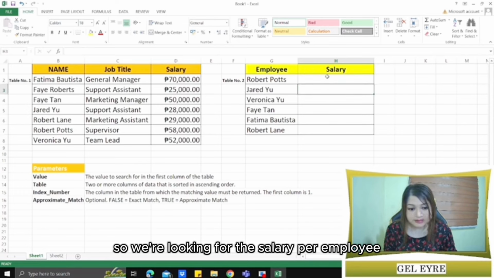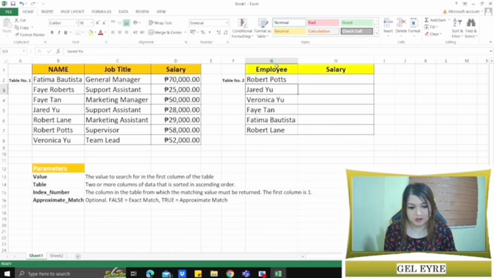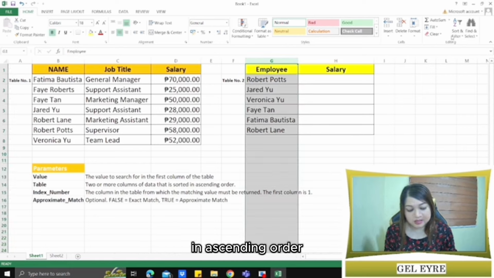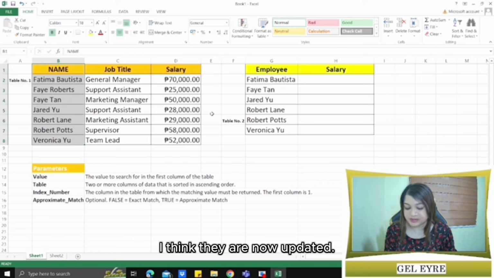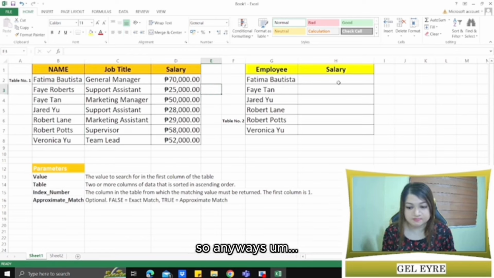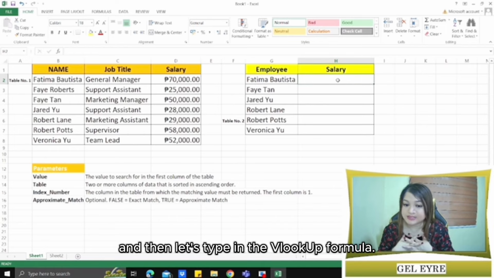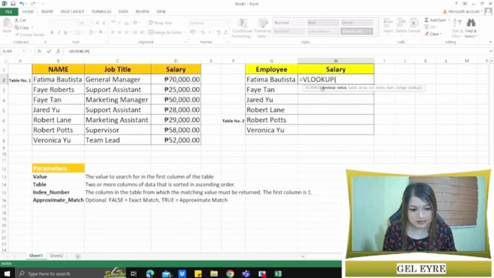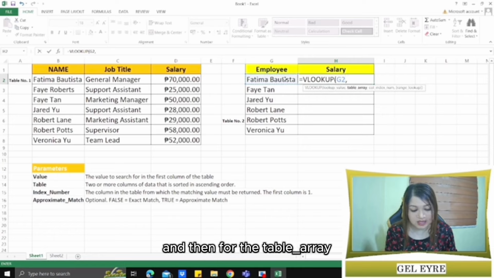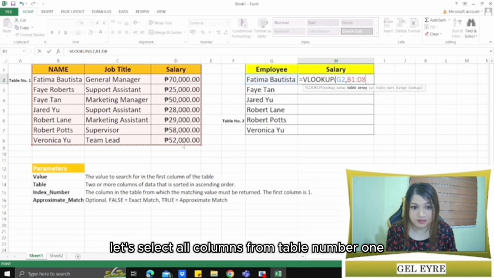So, we're looking for the salary per employee. For this, update muna natin siya into ascending order. And then here, select. Then here. I think updated na siya. So anyways, in ascending order na natin siya. And then let's type in the VlookUp formula, equals, then VlookUp. Select this, and then for lookup value, select natin first column of table number 2. Okay? Then comma. And then for the table array, select natin all columns from table number 1.